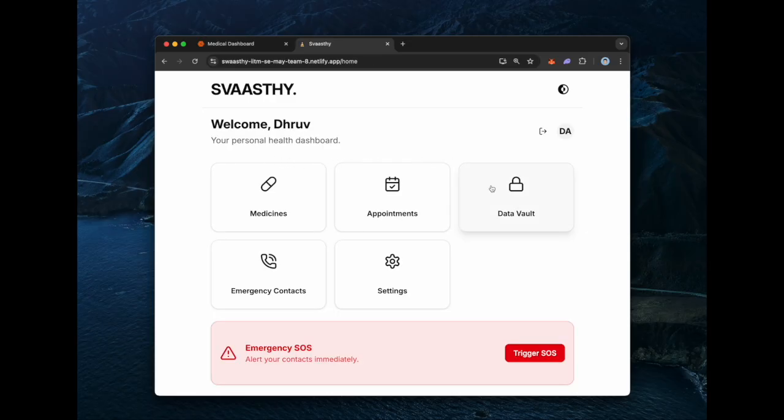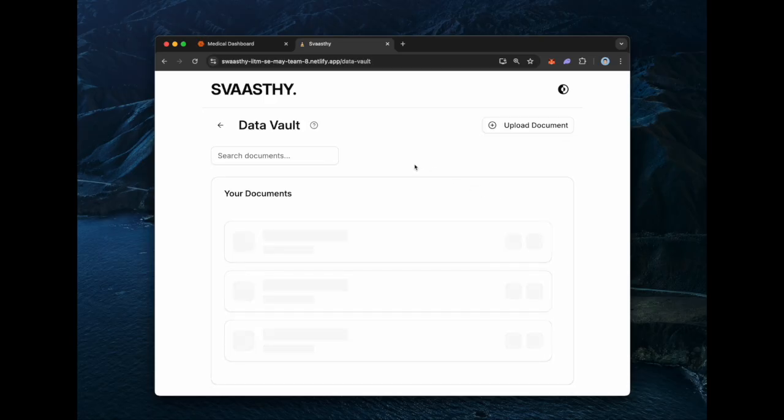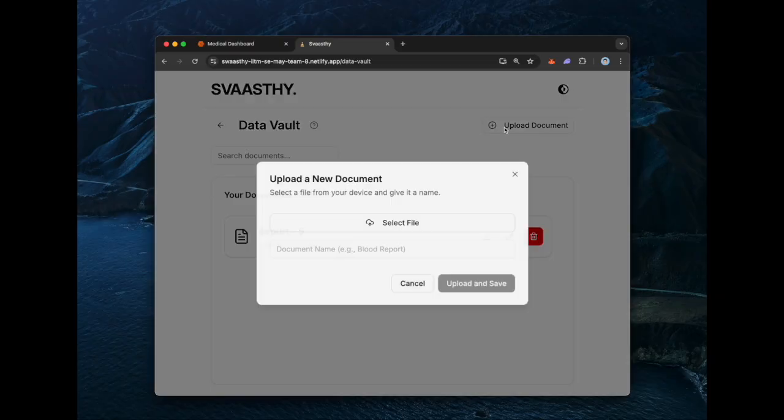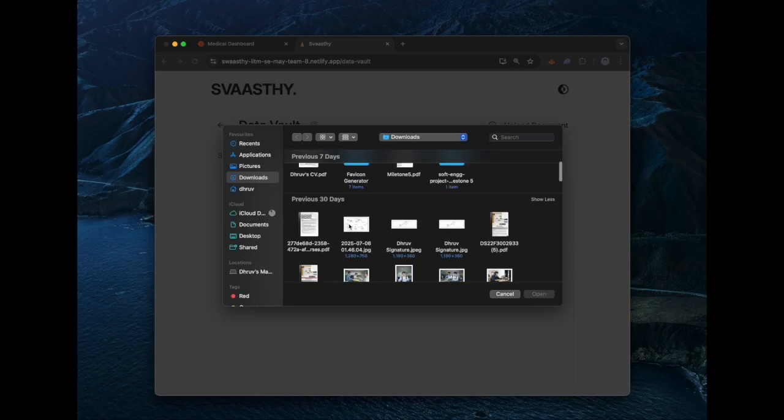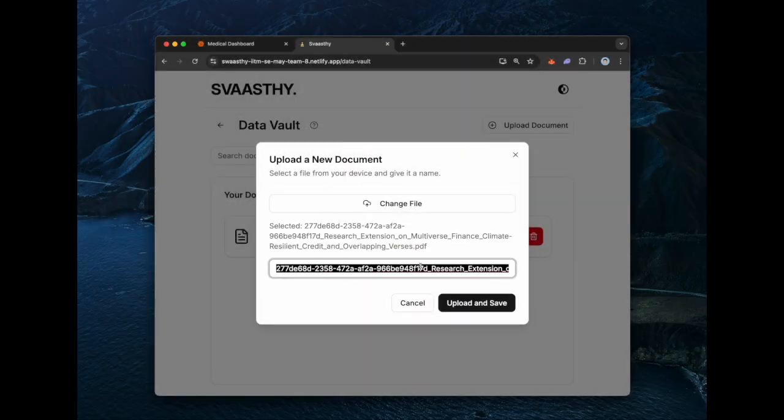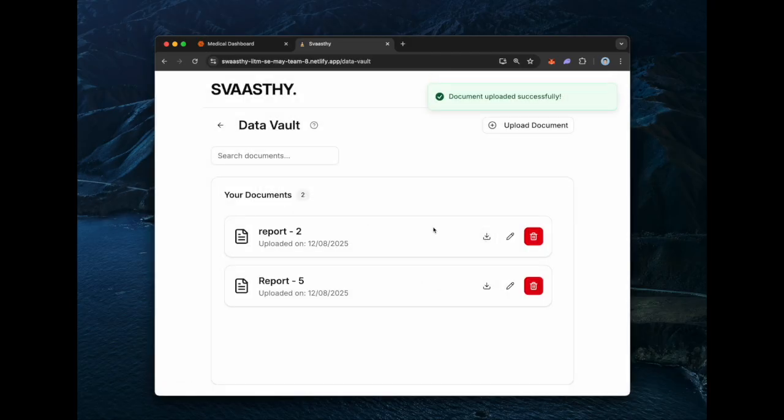The third feature we were focusing on was the data vault. The users mentioned that they were having issues maintaining all their prescriptions, all their medical related documents, at a single place. So we built out this data vault, which allows you to upload any document. You can just upload the file, add a name, report to, and then just upload and save. Once you do that, it will store the document on our AWS storage bucket, and then you can go and view those just from here.